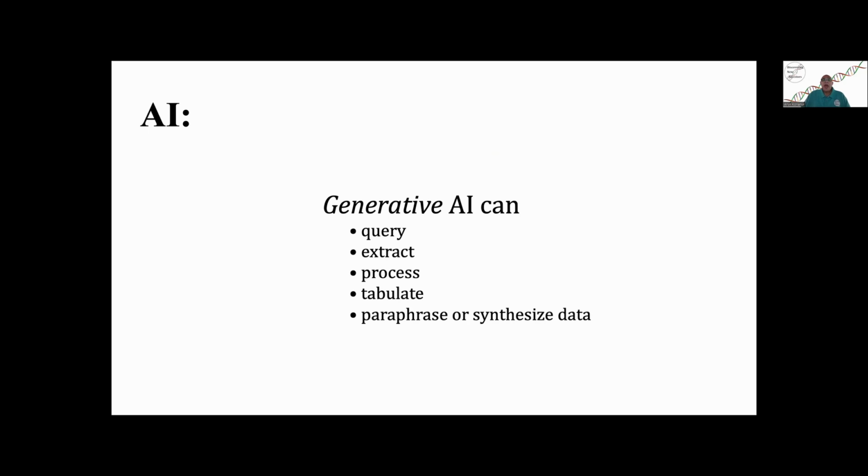A generative AI can be used to query, extract, process, tabulate, or synthesize data in various formats. So as an example, if you had a collection of old handwritten wills, you could ask AI to convert their old style writing into readable text. You could ask AI to extract family trees from the contents of those wills. And then you could ask AI to connect those trees to possibly form larger networks of individuals and so on. And these are all tasks which are generally achievable now, as long as you take the time to engineer the correct prompt and so on.